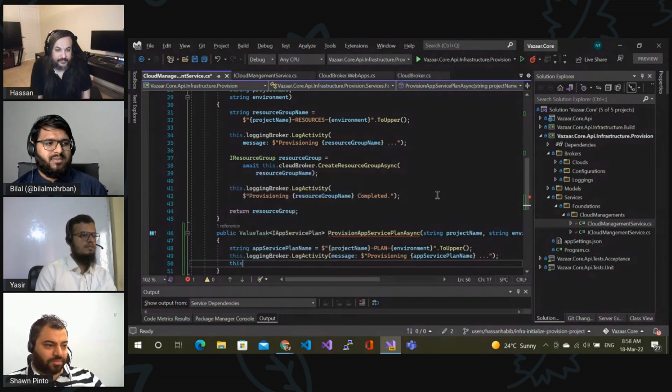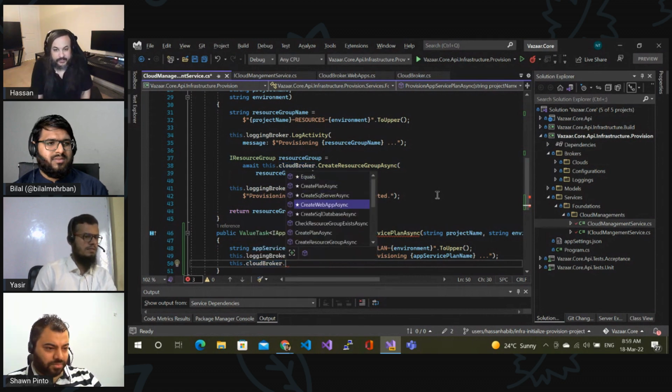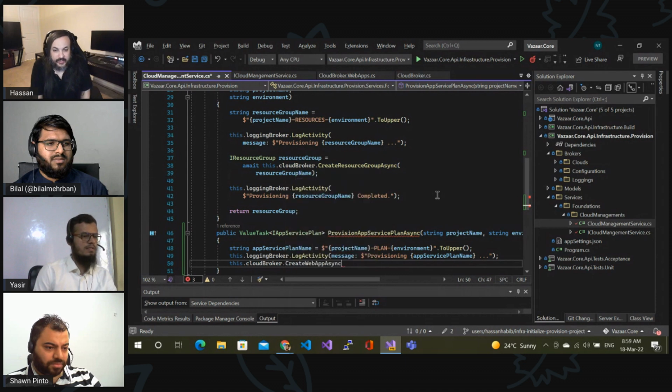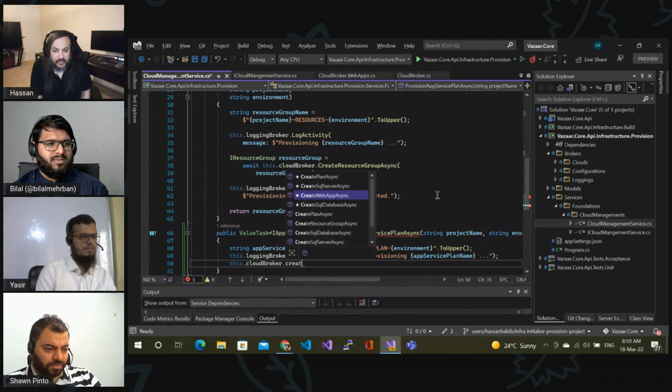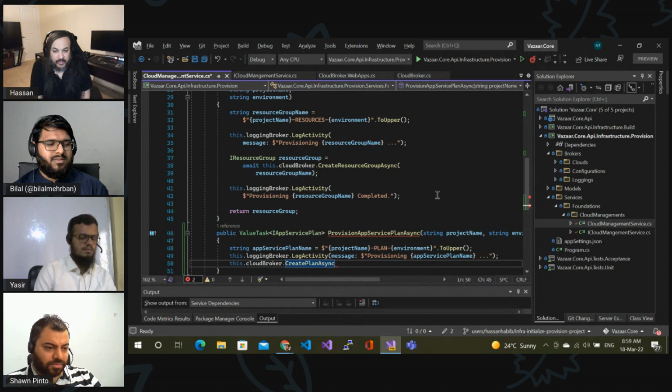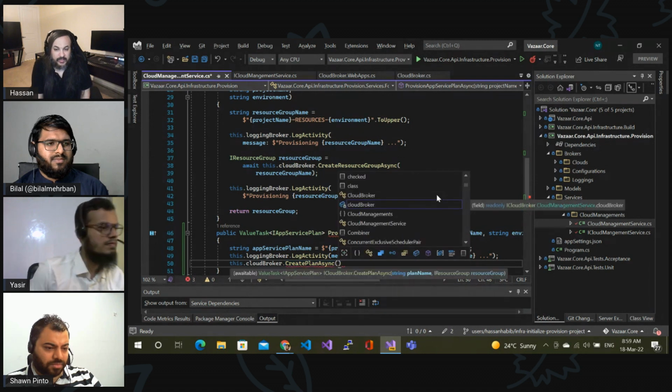So we'll just see what the broker provides. There it is. Create web app plan async. Nope, sorry, create plan async. All right, looks like it's asking you exactly for these things. What a surprise. Predictable. Plan name. Programming. Okay.